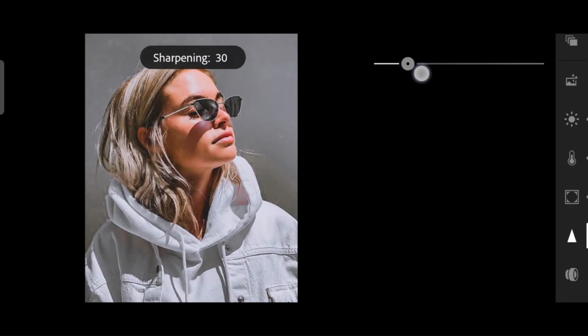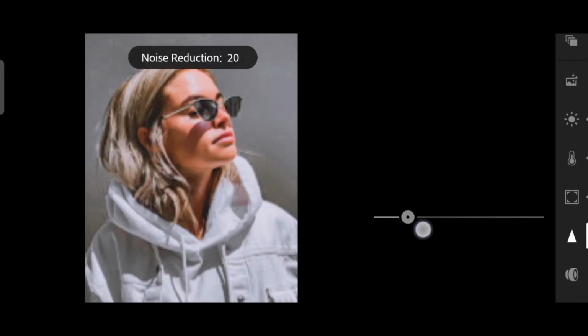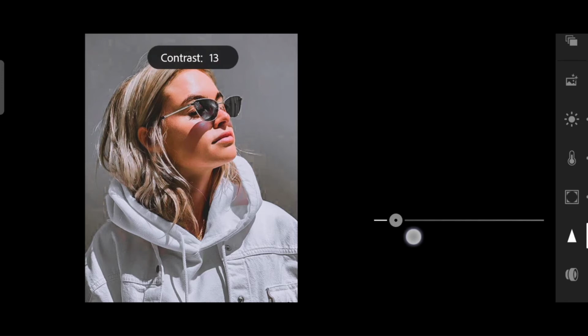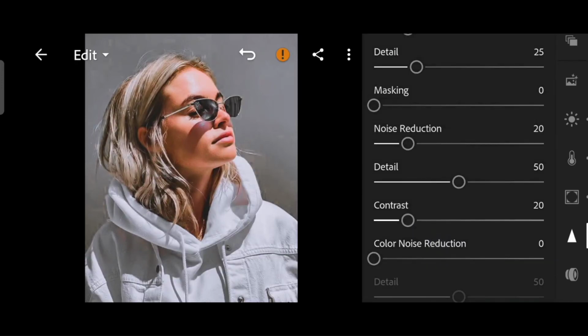Sharpening to 30. Noise reduction to 20. Contrast to 20. Color reduction to 18.